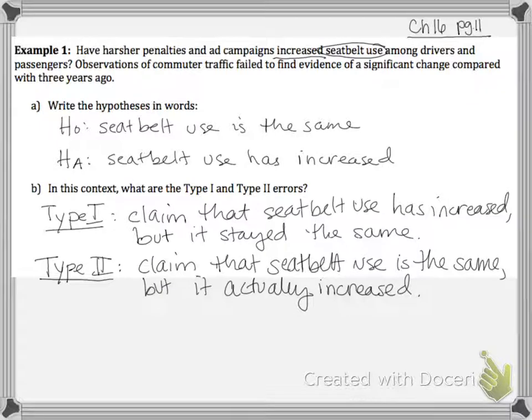So in example 3, which is the follow-up video, I'm actually going to run the hypothesis test, and then we're going to follow up with type 1 or 2 error based on the conclusion. So it might be of benefit actually to watch the video for example 3 and then go back and do the example that I'm not going to cover, which is example 2, the follow-up to this one. All right, I'll see you on the next video.